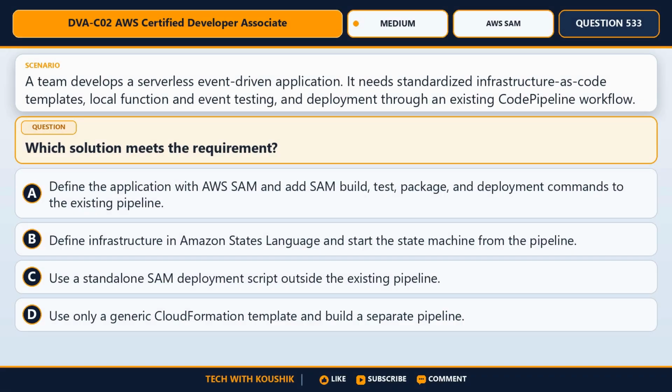Question number 533. A team develops a serverless event-driven application. It needs standardized infrastructure as code templates, local function and event testing, and deployment through an existing CodePipeline workflow. Which solution meets the requirement?